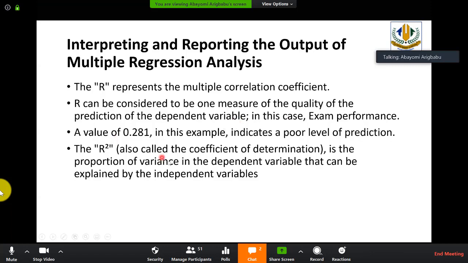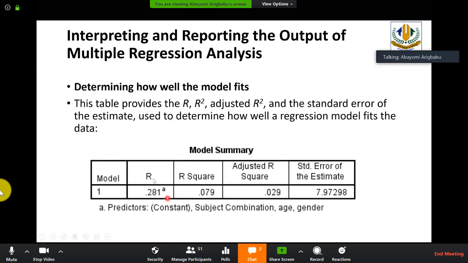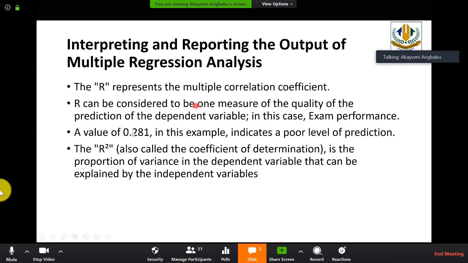The value that we have, let me take you back to the table, 0.281. Can you see it here? Yes, sir. 0.281 indicates a poor level of prediction.